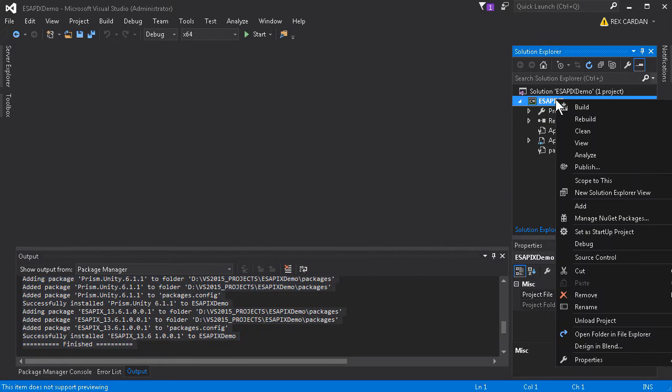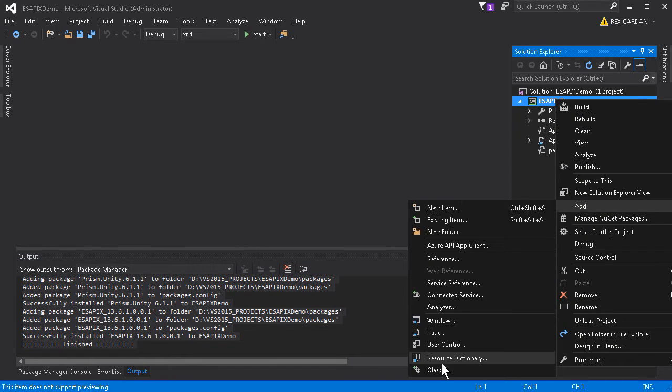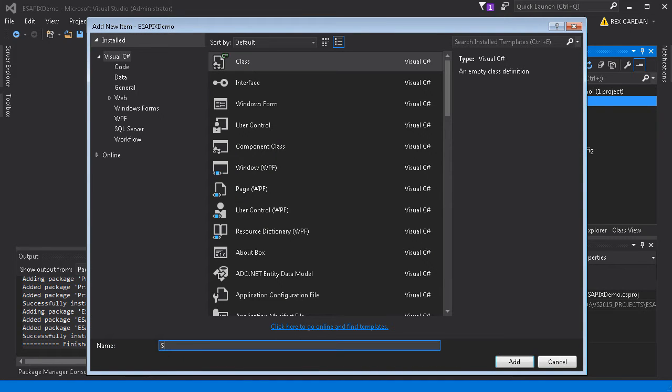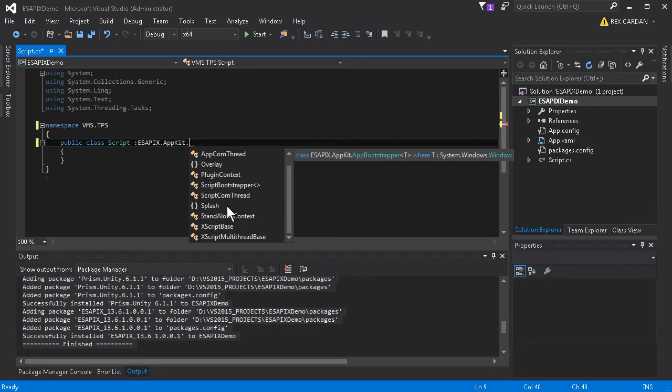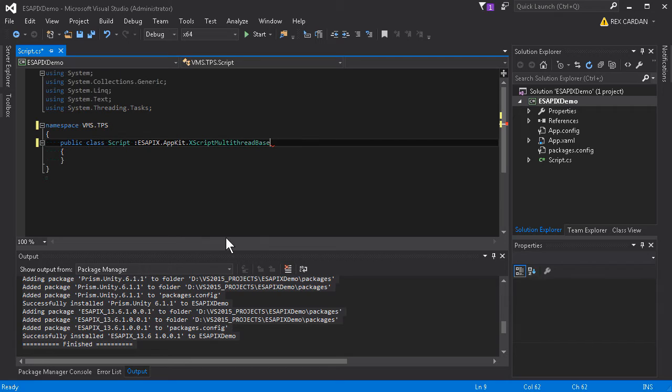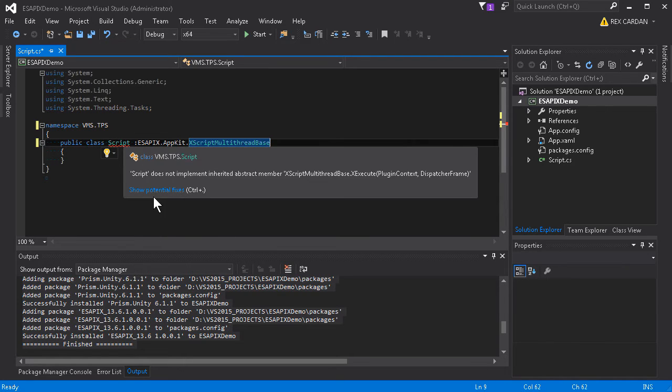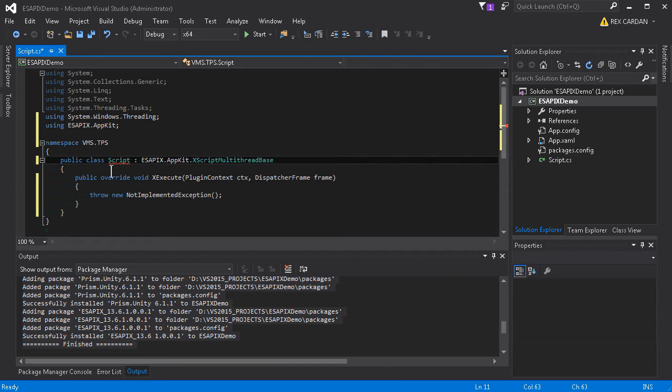we need to create a script class. That's what Eclipse is going to be looking for. So let's go ahead and make that now. Let's go script. And when you make a script class, it actually needs to be in the namespace vms.tps. It needs to be public. And I've got a little helper here that's going to help build this class for you. If you use ESAPIX in the AppKit space, there is a class called XScriptMultithreadBase. And that's going to basically make this script for you. And you just have to implement a simple method called XExecute.